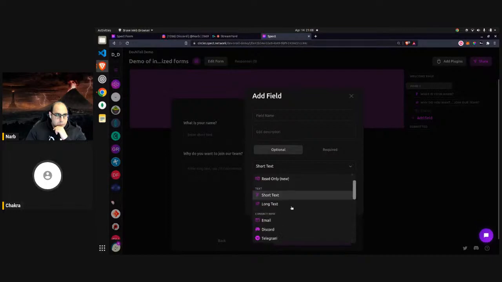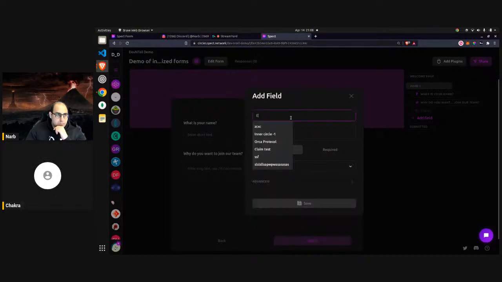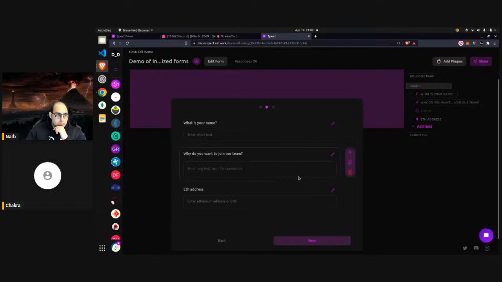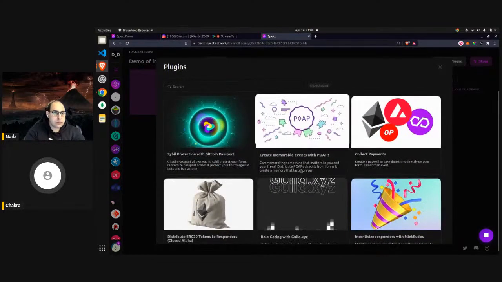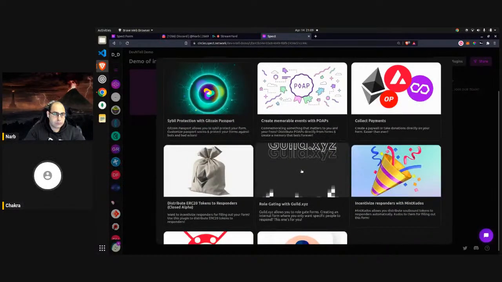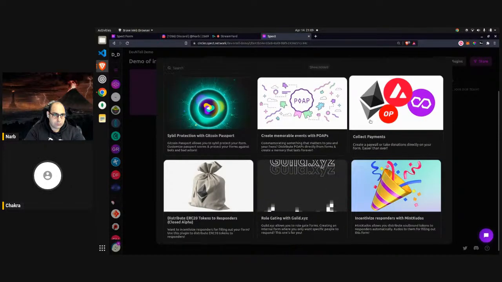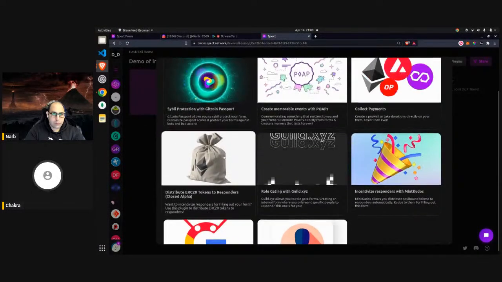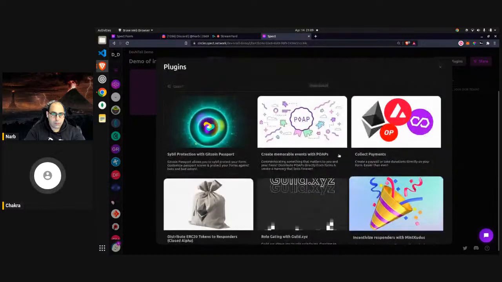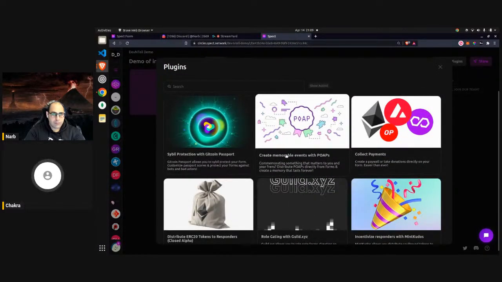So here, let's just collect the address of the responder and create that. And then we'll leave the existing fields. What I want to go over here is actually the plugins, and this is where you can add things like Sybil protection, role gating on your form directly, and you can also do things like collect payments. You can incentivize using ERC20. This is still in closed alpha. You can also send out soulbound tokens with mint kudos, and you can send out POAPs as well to responders.